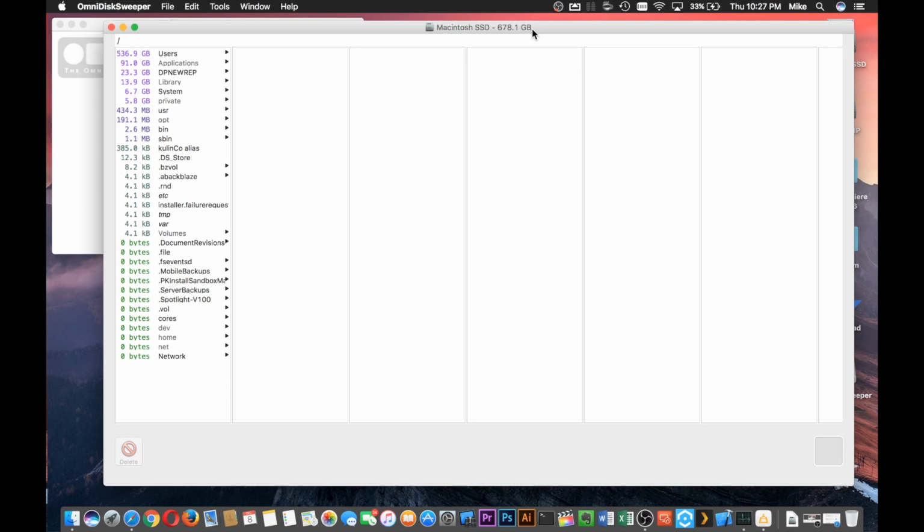Now that the sizing has completed, you'll know because the text that used to say sizing here is gone, and obviously the number is no longer going up. You can start navigating your file system here and seeing, hey, what is taking up all my space. Usually the data that takes up the majority of space will be in your users folder and in your applications folder.